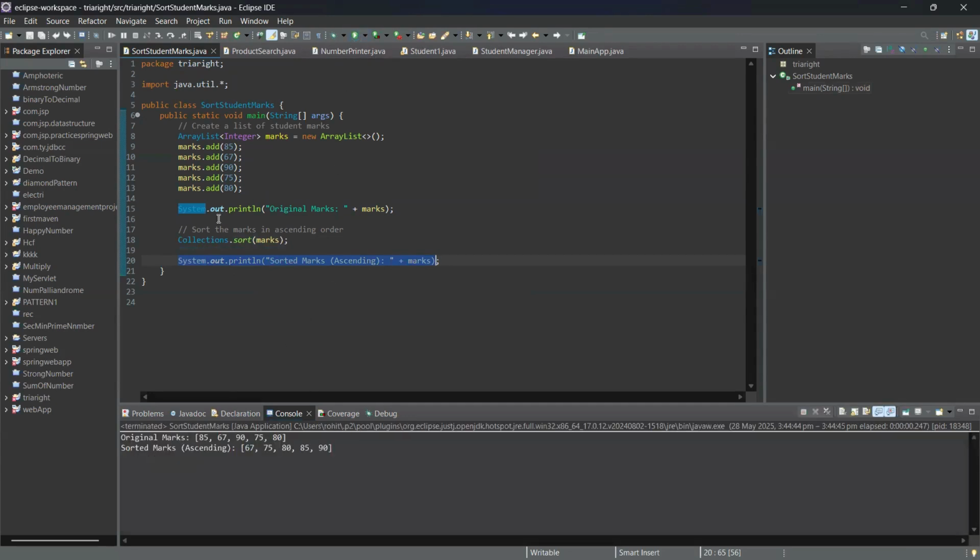When we run the program, we will see the output on the console. Original marks were 85, 87, 67, 90, 75, 80, as shown here. And now the sorted marks in ascending order. Because we used the sort method, it will arrange all the marks in ascending order and give us 67, 75, 80, 85, 90. Fine.